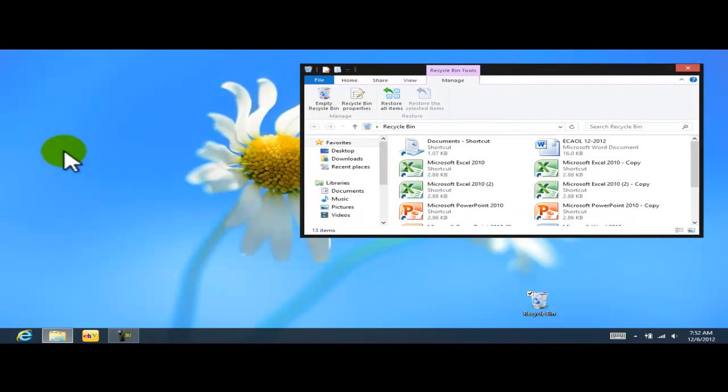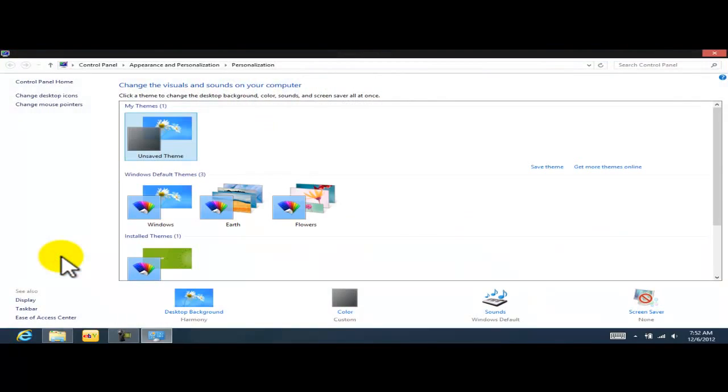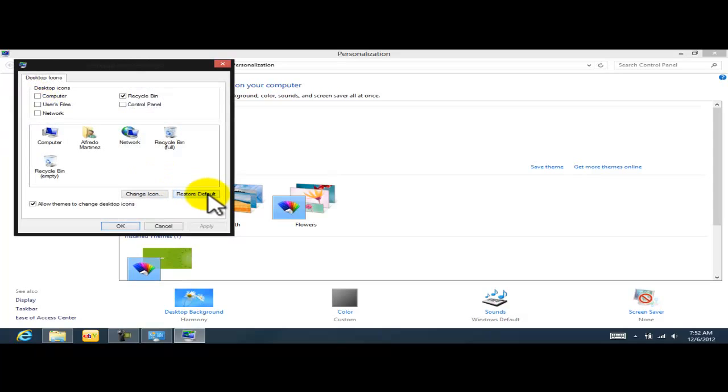Now let me check something here. I'm going to right click and go to personalize. Right here I have the change desktop icons, and here's my recycle bin. Now on my recycle bin.